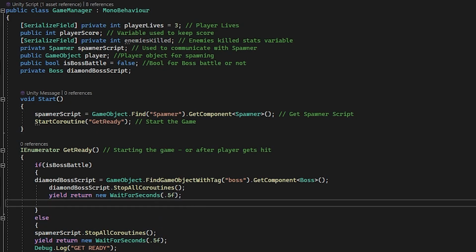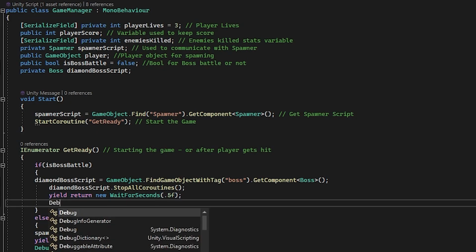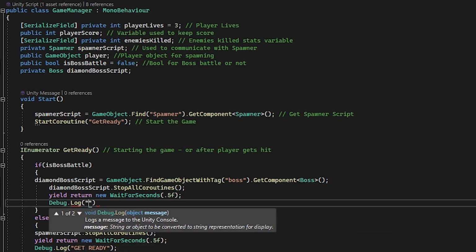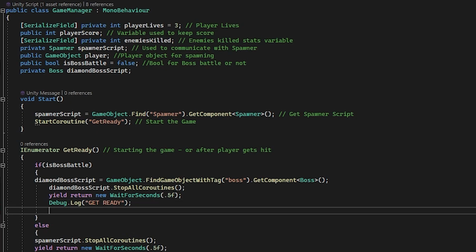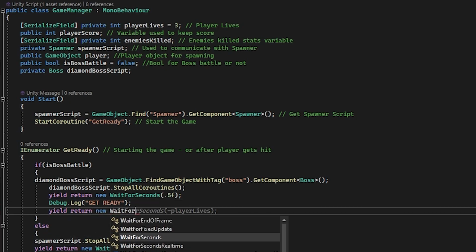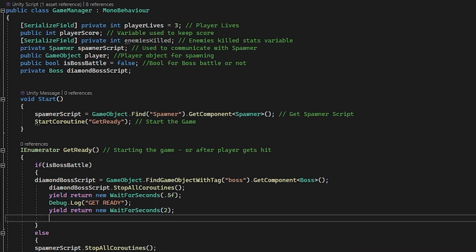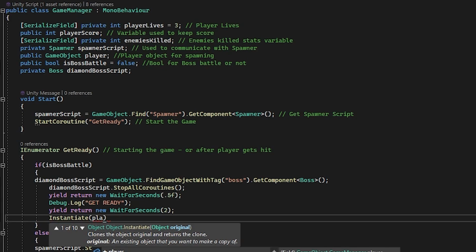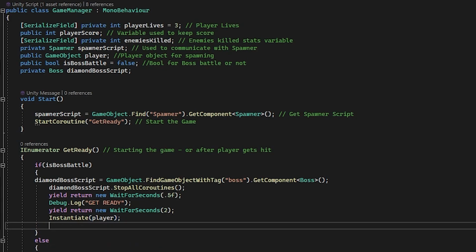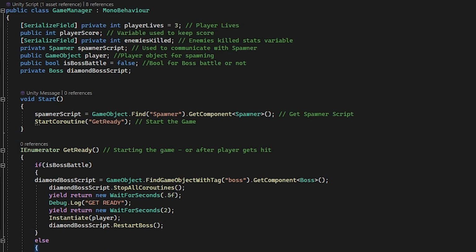Then a placeholder for our yet to come GUI, so Debug.Log("Get Ready"). And then wait for 2 seconds with yield return new WaitForSeconds(2). And then instantiate the player back in with instantiate player. And finally, remember we made a function in the boss script to restart it moving and attacking. So now we can call that. Cool, and we're done.